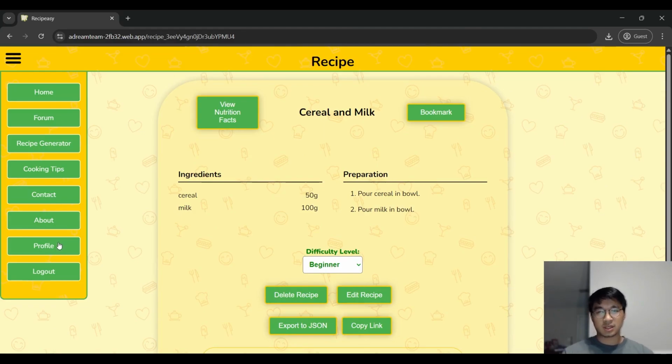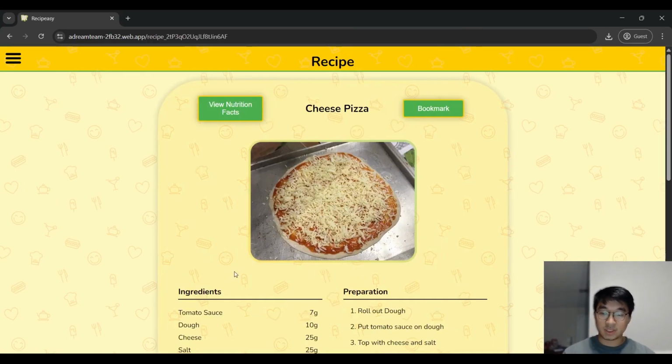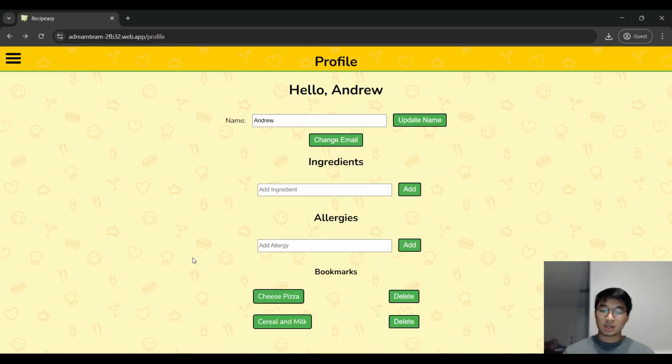And to view something that you bookmarked before, we just simply go to our profile and look at what we bookmarked. We can look at our pizza, can look at our cereal and milk. And that is all. I'll be giving it to Ted. He'll be demoing more of our features.